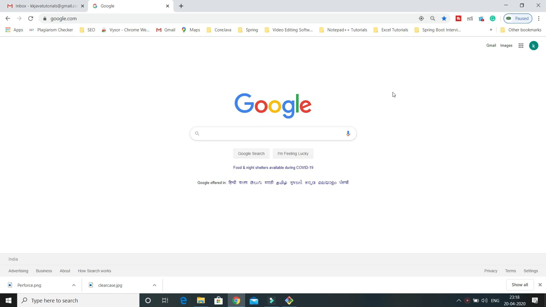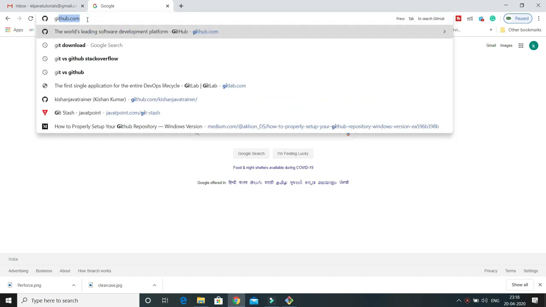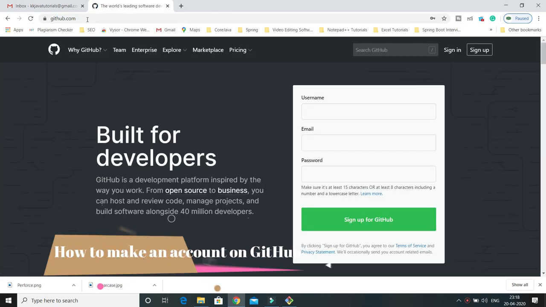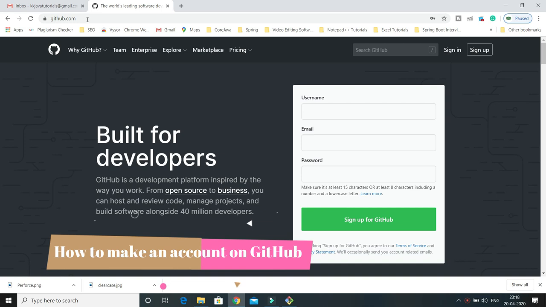In this video tutorial, we are going to learn how to create an account on github.com, right? So to create an account on github.com, first of all, in your browser address bar, you will have to write github.com and then press enter. Then this is the home page where we land. This is the home page of github.com, right?